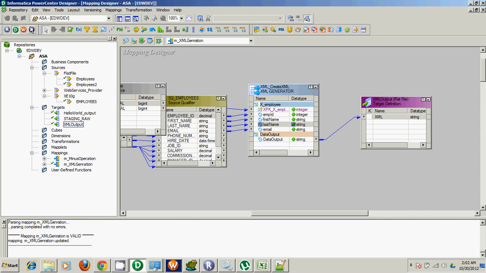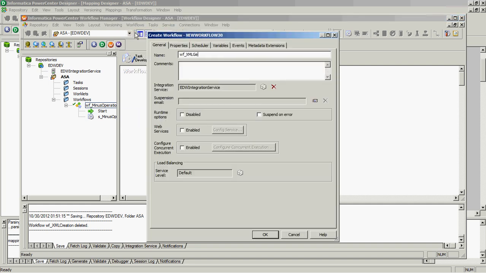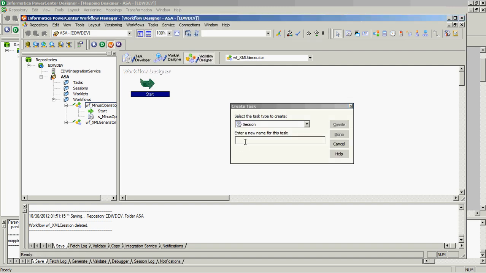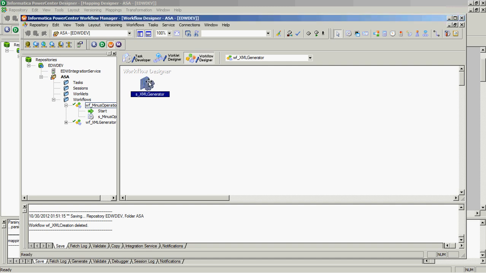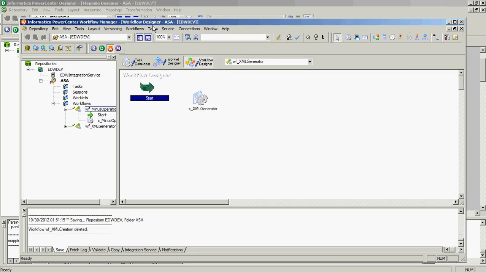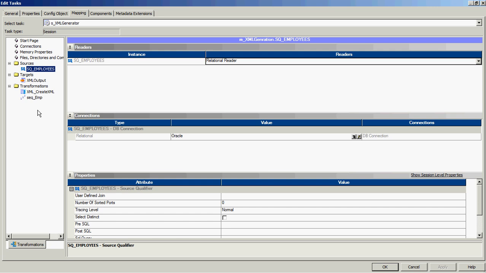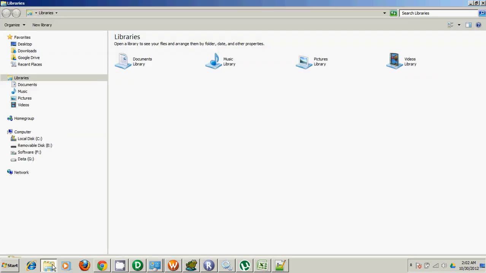We'll create the session task and link the two tasks. We have to specify the source and output file path. The source is an Oracle relational source, and for the output file path we have to specify it. Our output file will be located at the D:\infra-work folder. Output file directory, output file name, we need to change it.